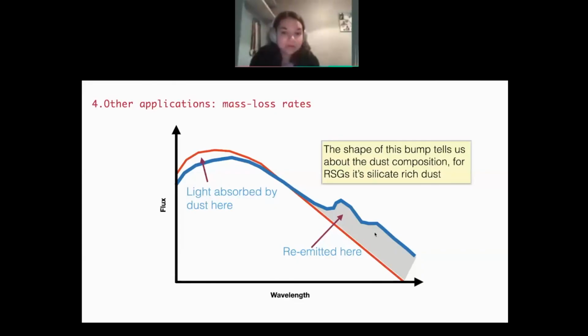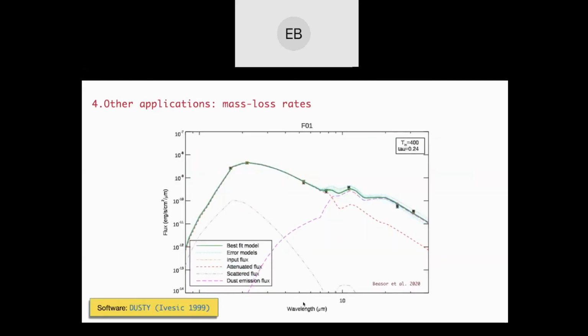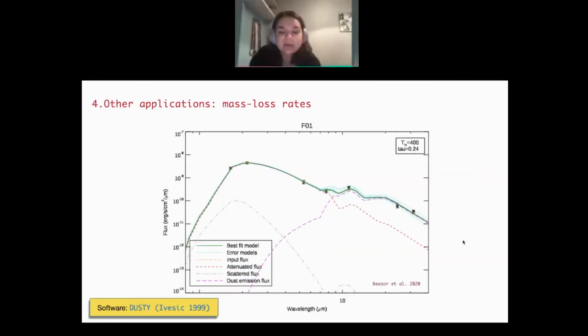So if you want to know about mass loss rates, or the dust structure of these cool stars, then you need data that is covering this section of the SED. And again, this is another thing that SOFIA is perfect for. So this is more SOFIA data that we had. This was for a paper in 2020. This is all SOFIA data over here.